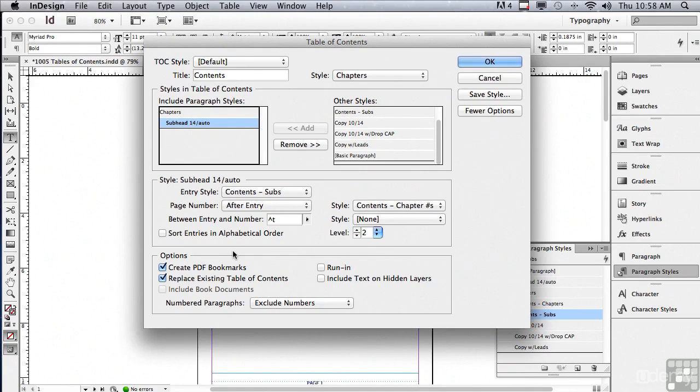I could create PDF bookmarks. That is a cool feature, because if you were to export to an interactive Acrobat, your table of contents is interactive automatically. So if you click on a listing, it will go directly to that page in your document. Also, replace existing table of contents is checked by default. We don't have a book here, so I can't include book documents, but if we were creating a table of contents for a book, we would check that. You can run in your entries. We're not going to do that.